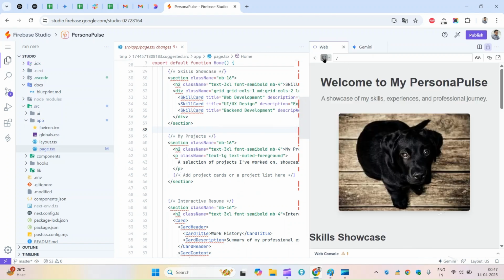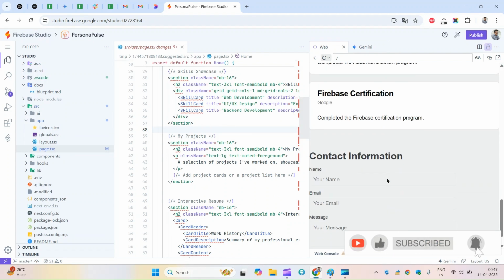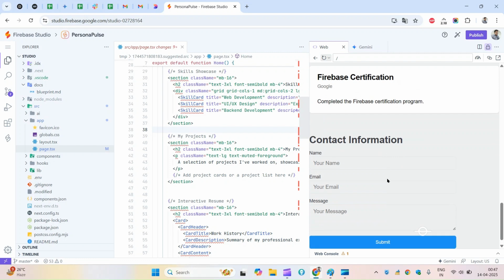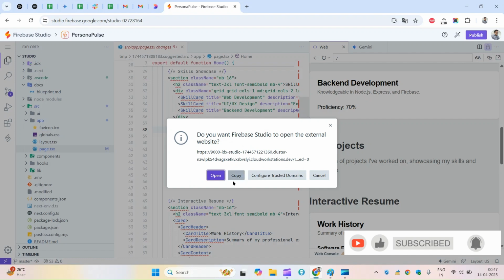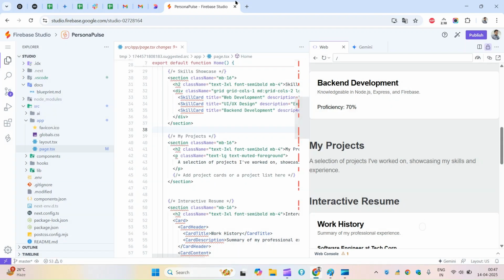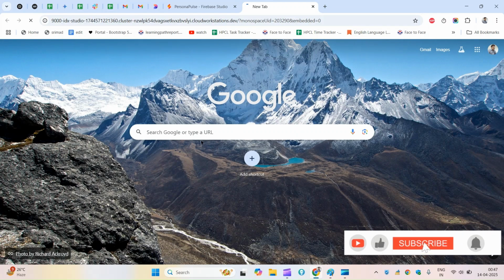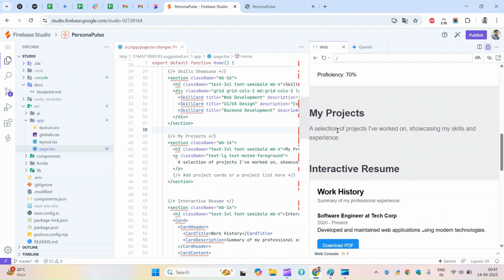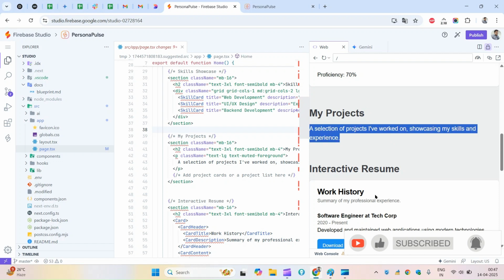If you come to the web now and refresh, you will find here certificate JS, React, contact information, and you can also open in a new tab here. This one. So just copy, and I will open it here in my new tab. Got it? So you see here, this is my project section added. Let's just see here a selection of projects, it will be added.